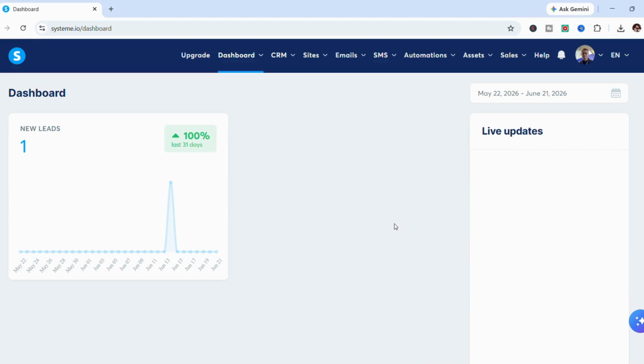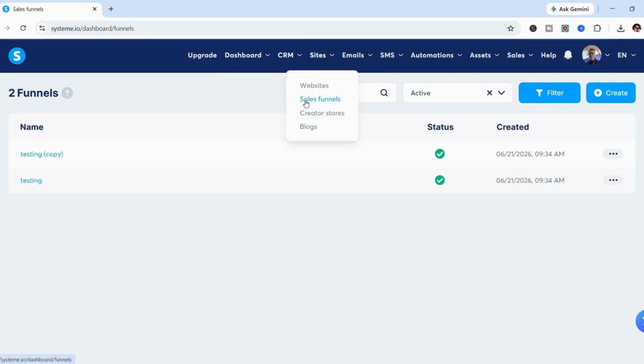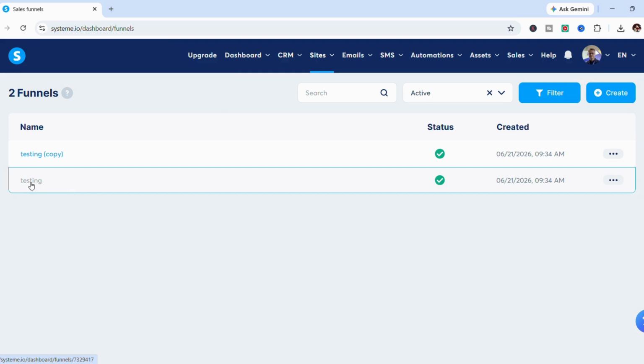Need to reuse a successful funnel without starting from scratch? In this video, I'll show you how to clone a funnel in System.io in just a few steps. Step 1. Open your funnels. Log into your System.io account and click on Funnels from the left-hand menu.